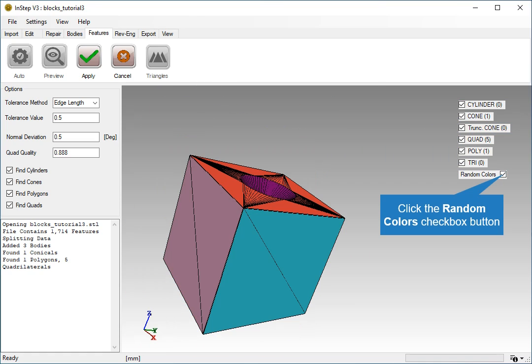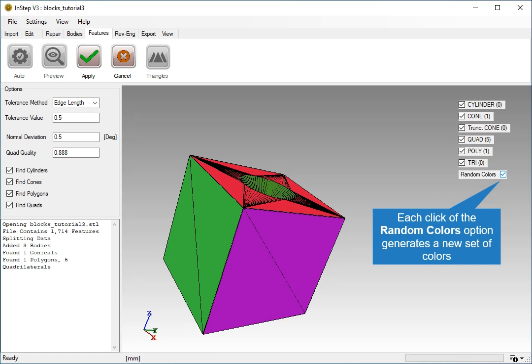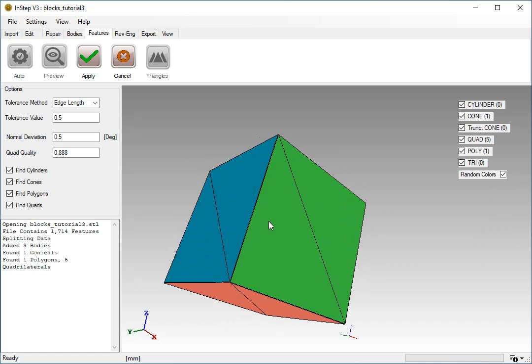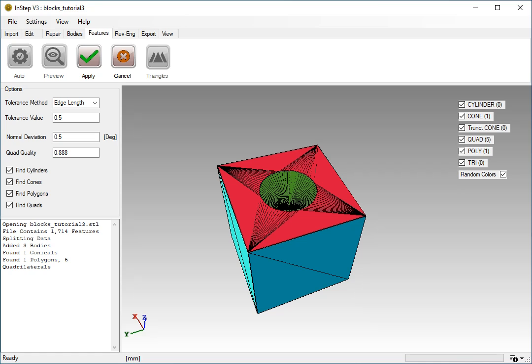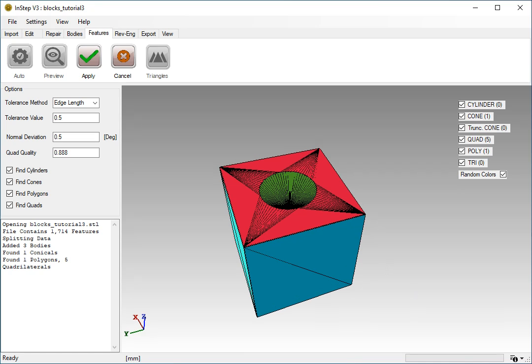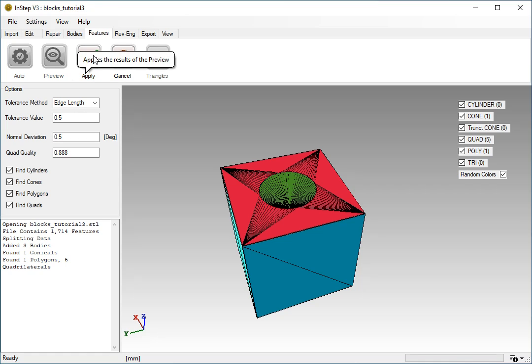The Random Colors option sets each feature to a different color. Otherwise, features are colored by their type. If the random color is not suitable, turning this off and then on again changes the colors. Once happy with the detected features, click Apply to make the conversion, or Cancel to clear the detected items.